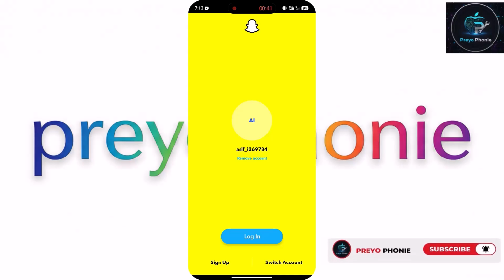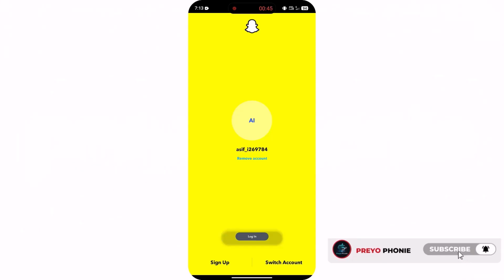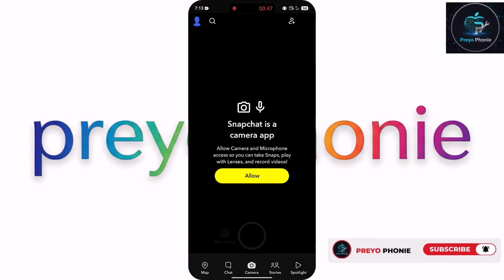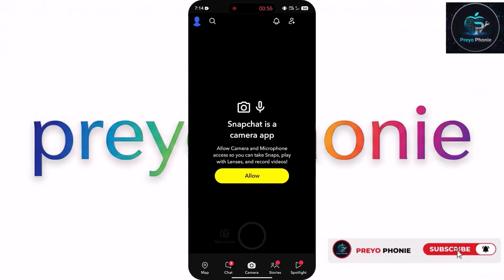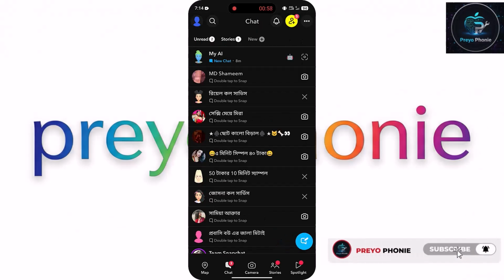Easily, once logged in, you can switch back anytime by logging out of one account and tapping the profile icon of the other account. This makes managing multiple accounts fast and hassle-free. And that's it. Now you know how to switch between multiple Snapchat accounts effortlessly. Start managing all your accounts smoothly and stay connected with ease.